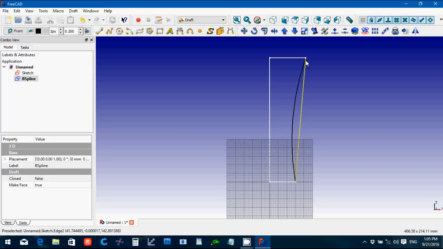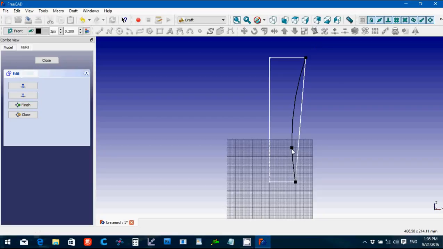I hit escape. I'm going to edit it. You can see where it brings up the points that I made. I probably should have added another point. Or I went the wrong way. Wait a minute. Let's see. Add another point. Okay.